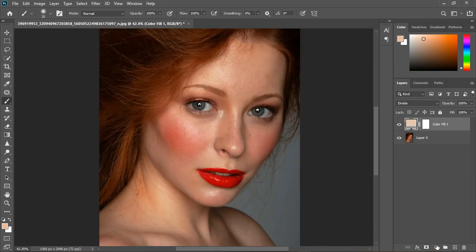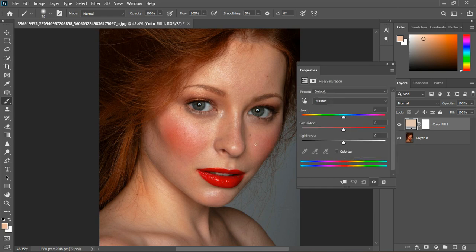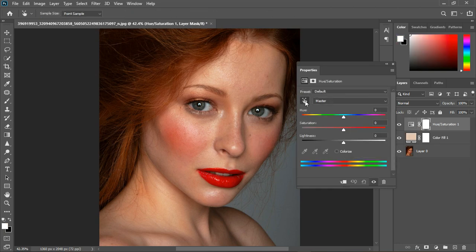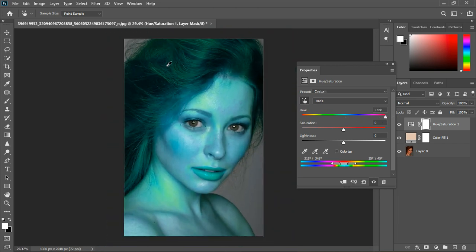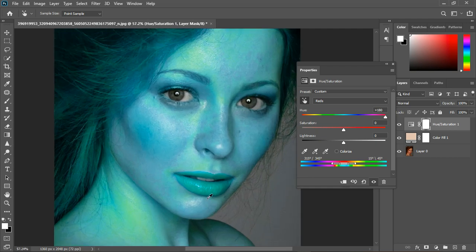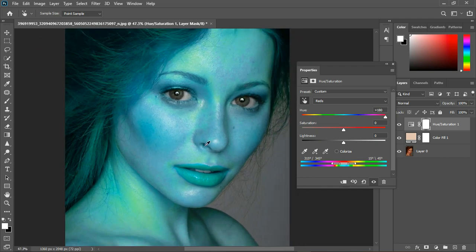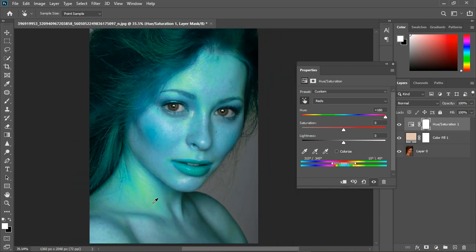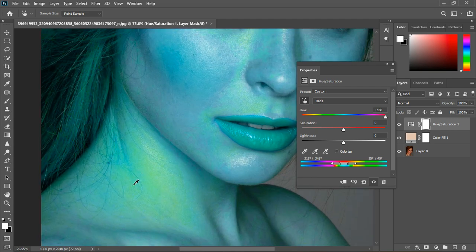Okay, so now grab your Hue/Saturation and pick your hand tool on the Hue/Saturation, and then select that color range. It's going to give you a range right here, and you can see it's saying red. Now increase the hue. You're going to see different colors. Now some places are green, some are blue, some are deep blue, while some are light green, some are light blue. Okay, but now we want to target just this area. You can see that that area is different.